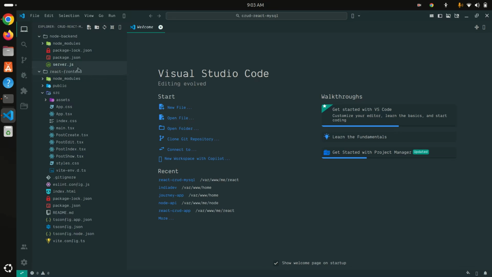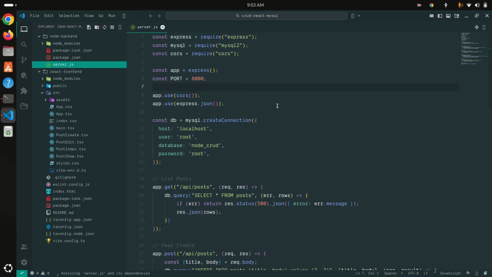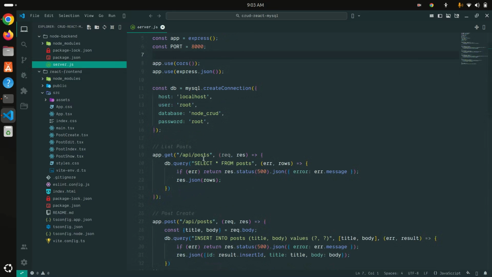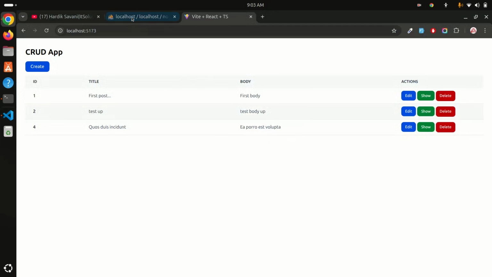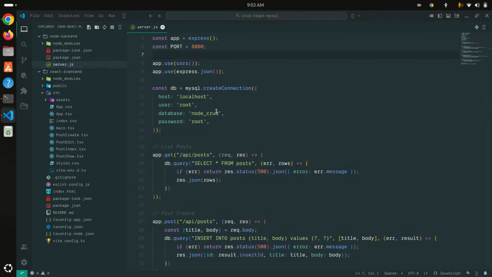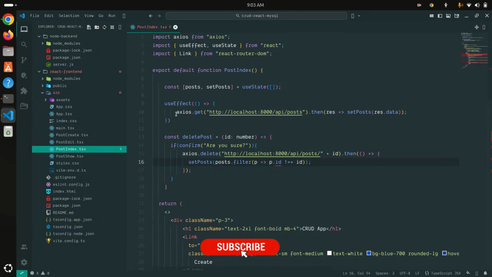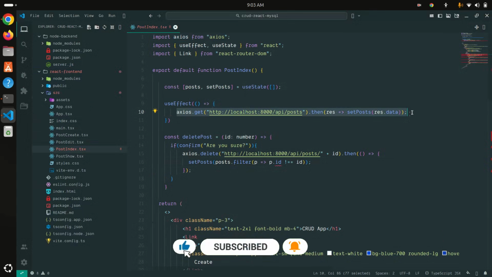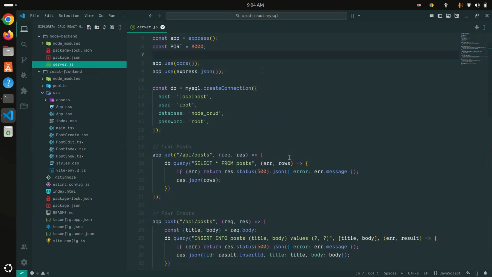So what I'm going to do, if I click on server.js, here you can see that the API/post route just calls select star from post. That means at a time we are getting all the posts from the database. Let me show you the database as well. You can see the MySQL database over here. This is a simple database, and let me go here to post index, and you can see that I have a simple call like this.